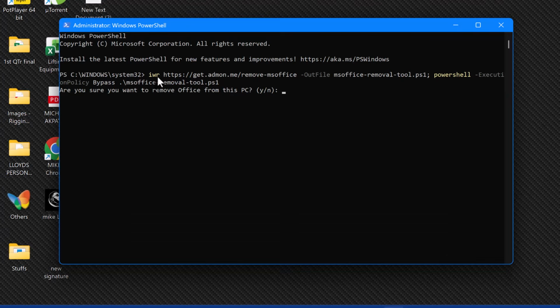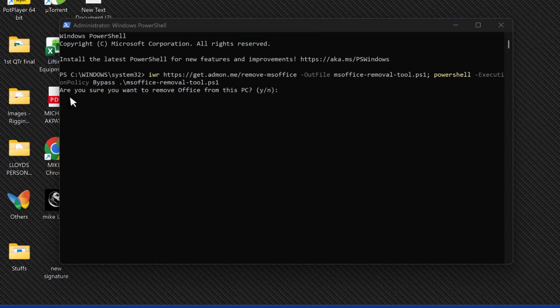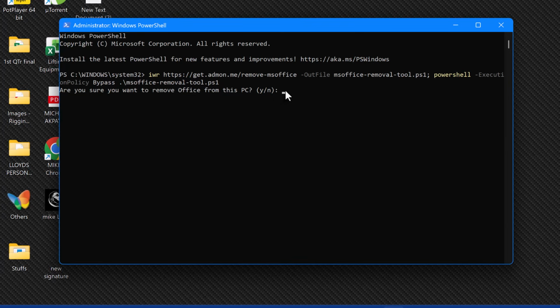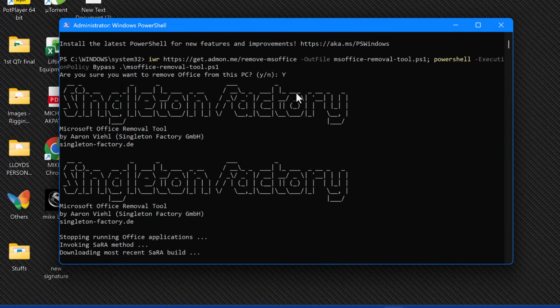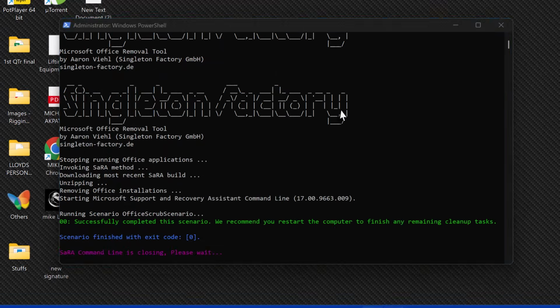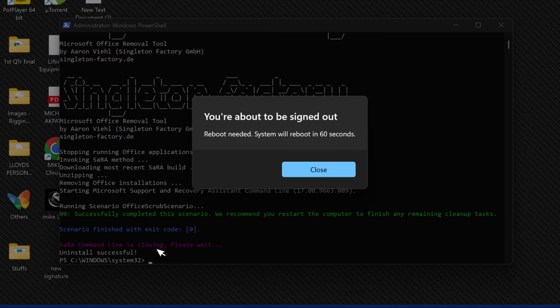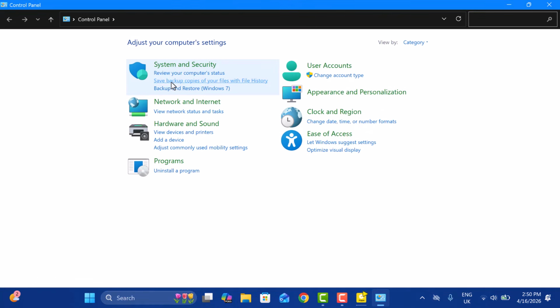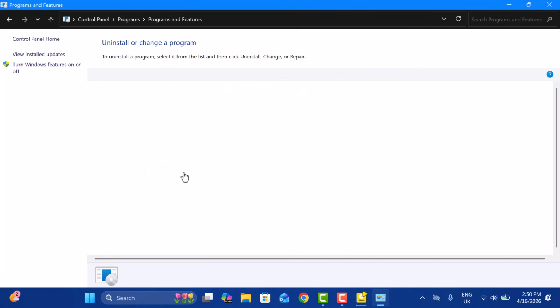This tool will automatically download Microsoft's official removal assistant and detect all installed Office versions. Follow the prompts, type Y if asked, and let it run. This may take a few minutes. Your PC might restart. That's normal. After that, Microsoft Office will be completely removed.